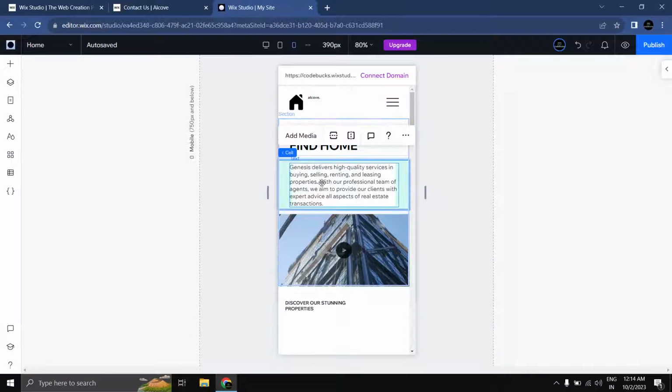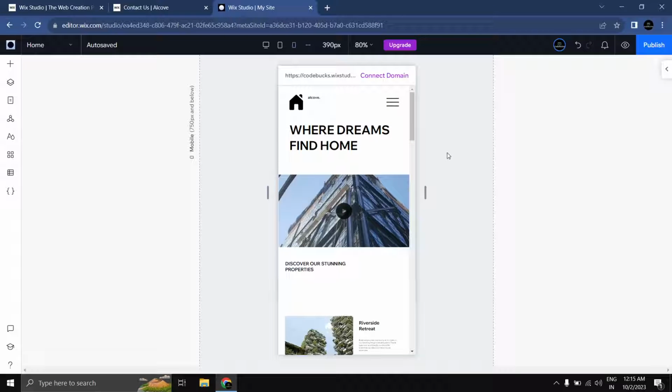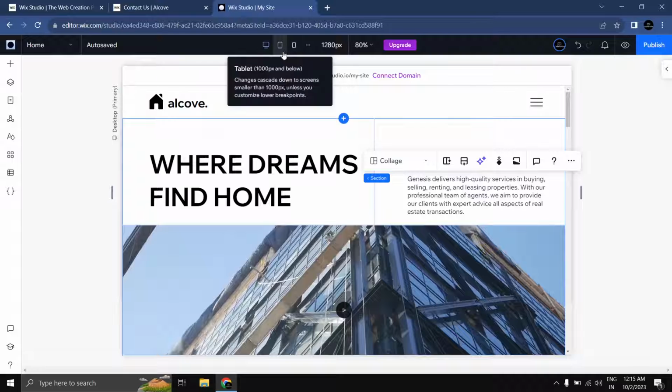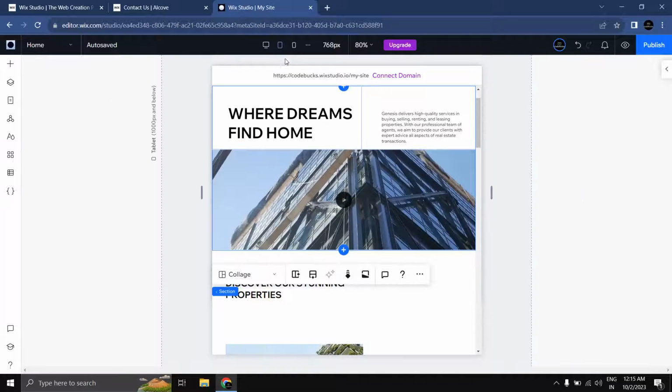Now for this paragraph, let's just hide it for the mobile device. So right click on this and click hide. So whatever changes I do in the mobile device, it will not affect the desktop, but whenever I edit something on the desktop side, then it could affect the tablet and the mobile. And same as for the tablet, whenever I make any changes on this, it will not affect the desktop, but it will affect the smaller devices such as a mobile.